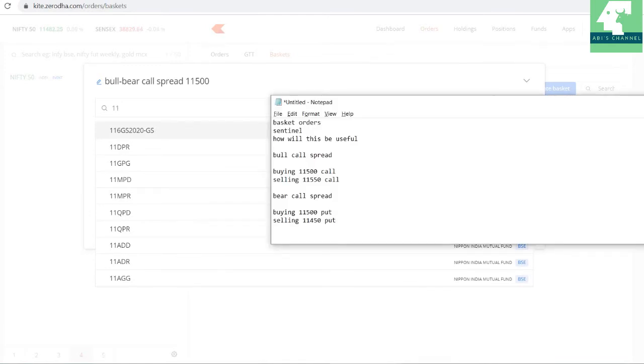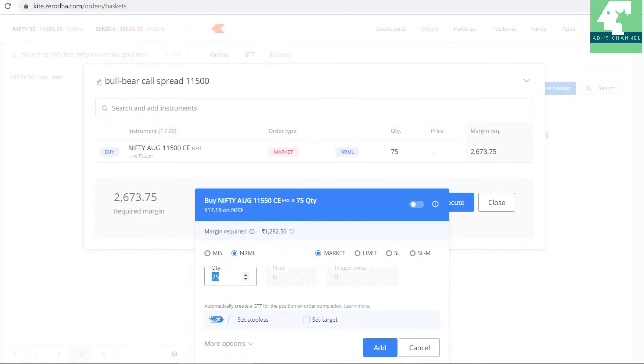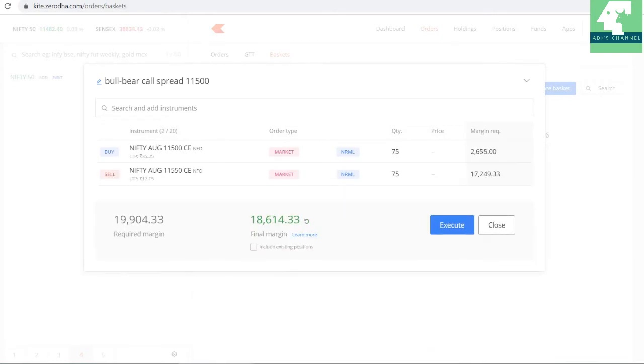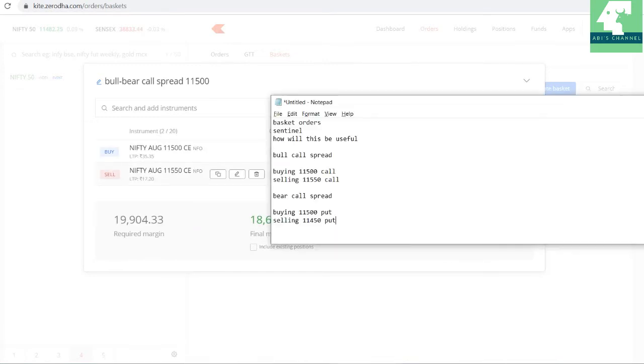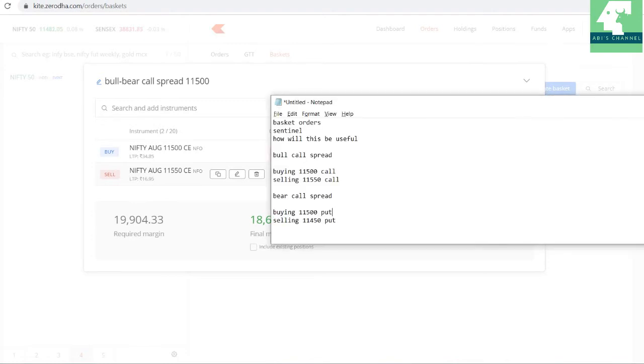Now the second position we have to create is you have to sell 11,550 call. So 11,550 call, you are not going to buy it, you are going to sell it at the same position. So you can give add. Now the bear call spread has been created in the basket order. So now the bull call spread is added. Now you have to add the bear call spread.